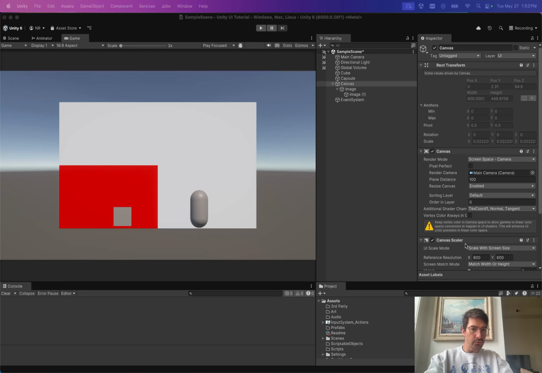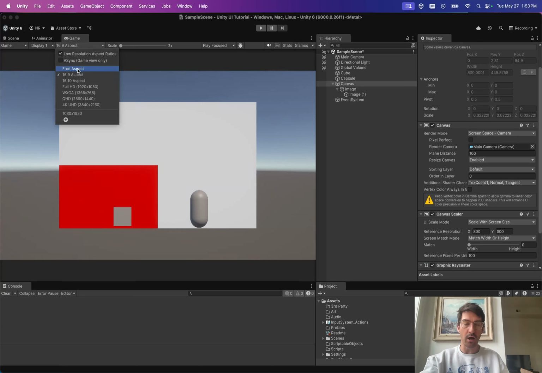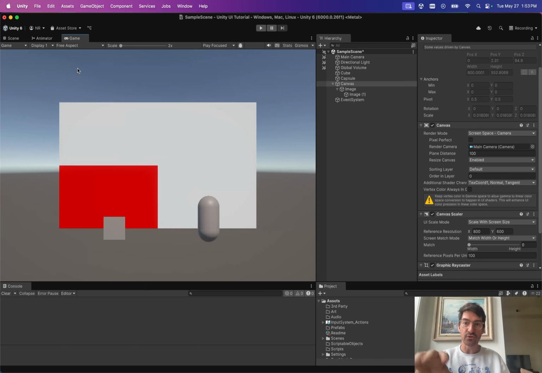We can also use the screen match mode of width or height to affect the presentation of the images in the canvas. As an example, different users are going to have different screens with different aspect ratios, right? We're not always able to control the aspect ratio of the user's end screen. Some people may have an extra wide monitor. So right now I'm going to switch our game, the screen ratio, to free aspect, so now it's just fitting to this view right here.